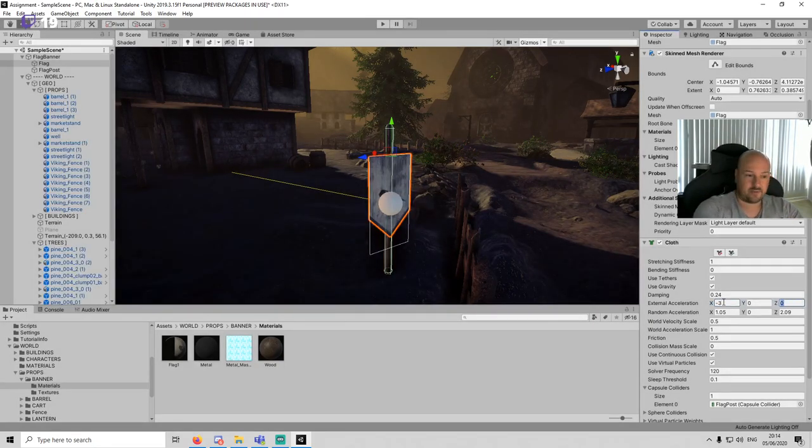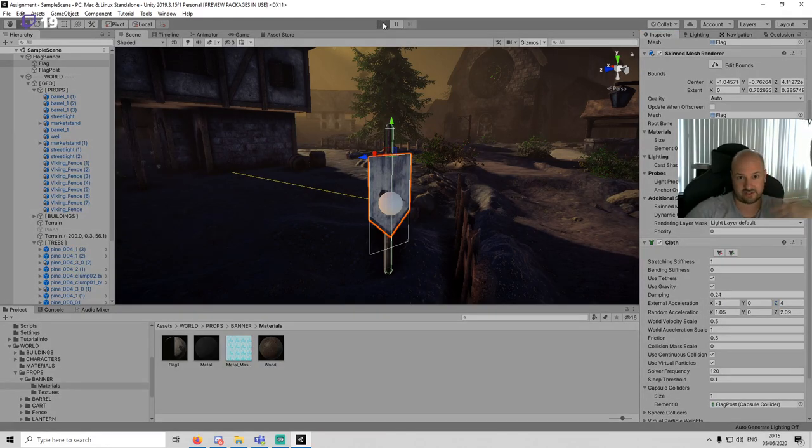So that's one thing to keep in mind as well, right? When you actually change stuff in the play mode, when you exit play mode, everything will be disregarded. So then you have to do it again. So keep that in mind, that you don't change stuff in play mode because you have to do it again.